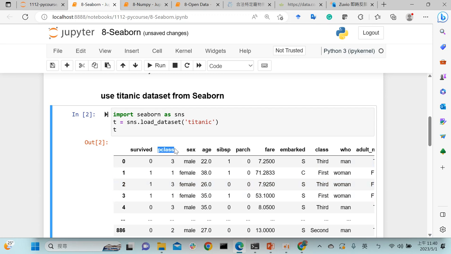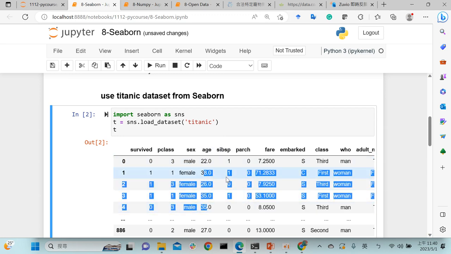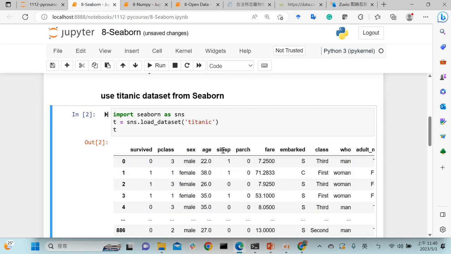Okay, and pclass is about the level of the class, and sex is male or female, and their age. Maybe sibsp is sibling, and maybe here is your parent. And embark is just where they embarked. Okay, so that is the dataset.